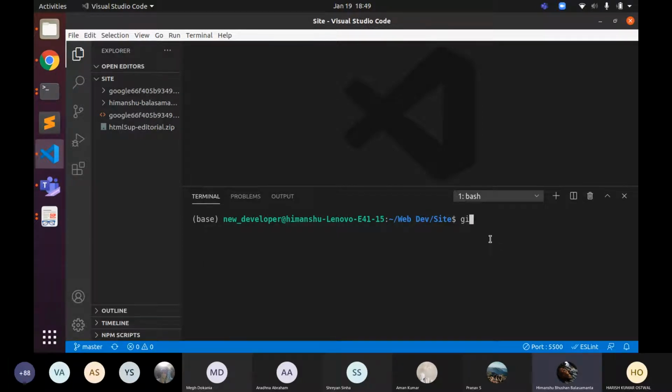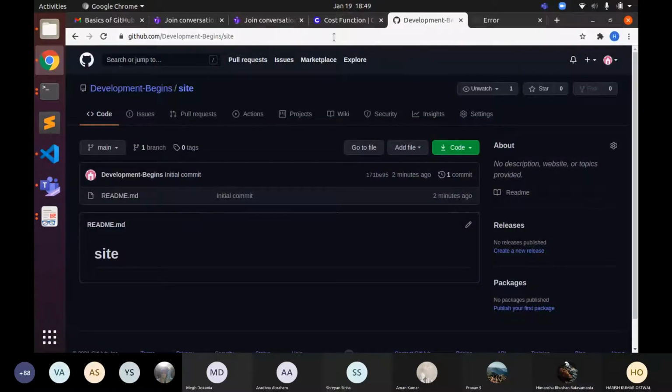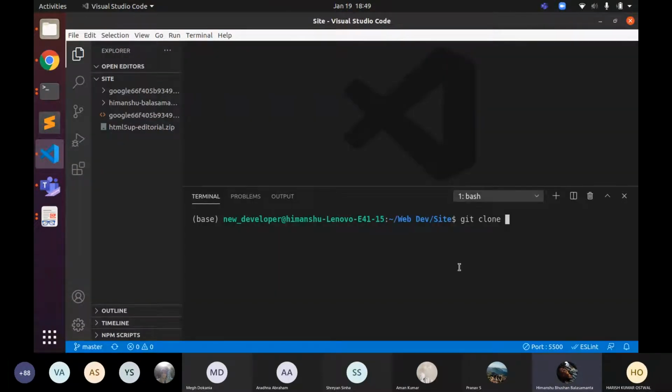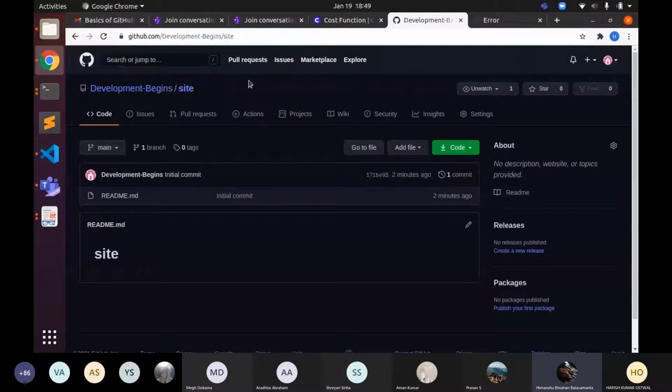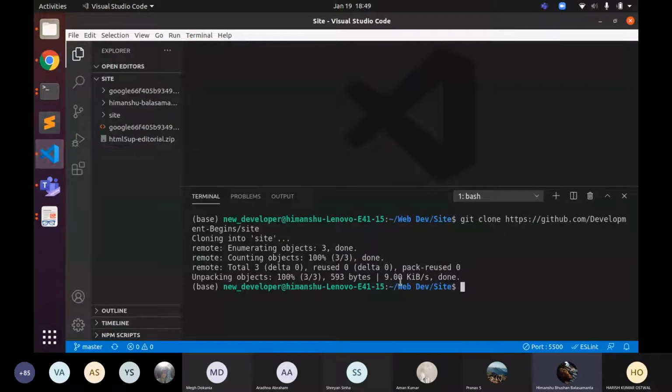So what is the command for that? Git clone and then the URL of the website. Okay, this is just the basic one. There are more details to it, like SSH, but let's just clone. So git clone and then the URL of the repository that I want to make as my website.